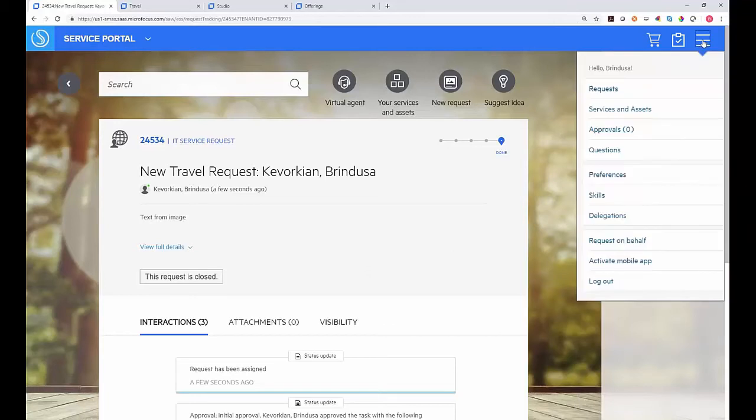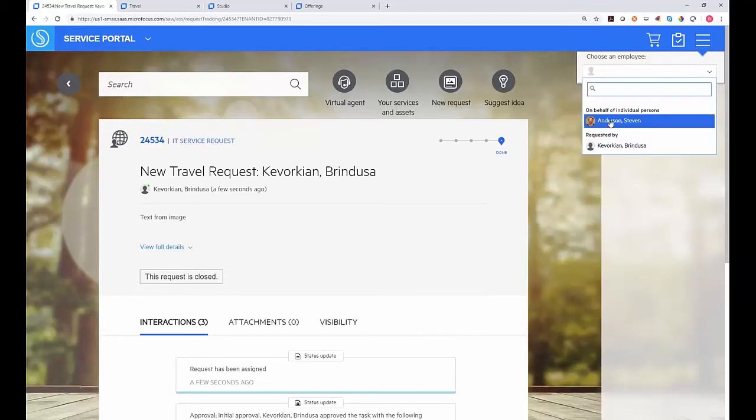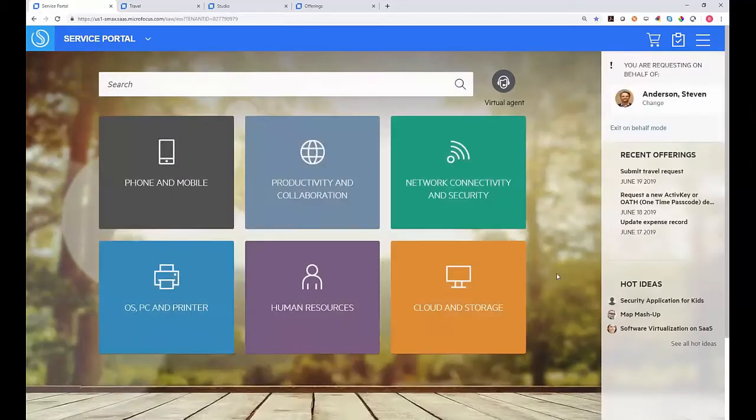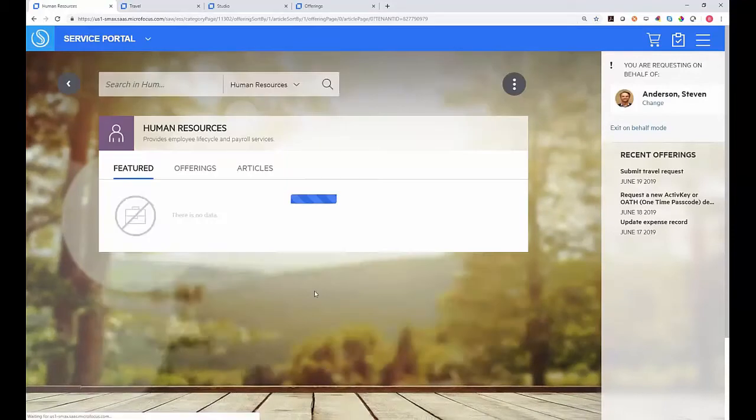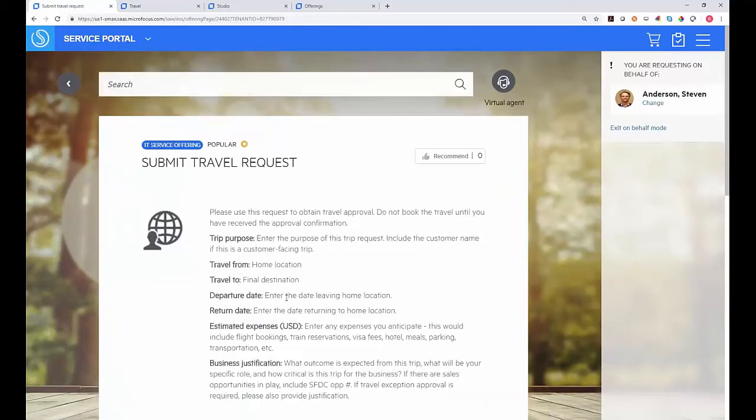So now let's do the same. Let's say it's not just me going, but Steve as well needs to help me with the training. So I'm just now requesting a travel approval on behalf of Steve. Let's say Steve is busy and he asked me to do it. I'm set as his delegate, so I'm just going to do the same thing here.